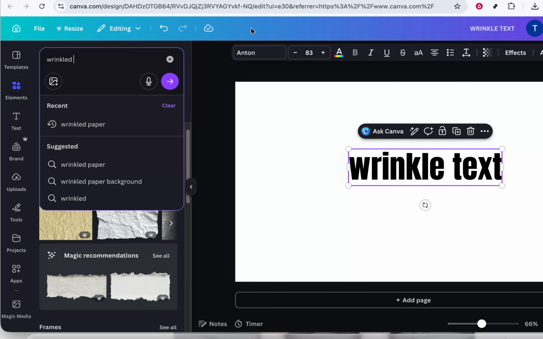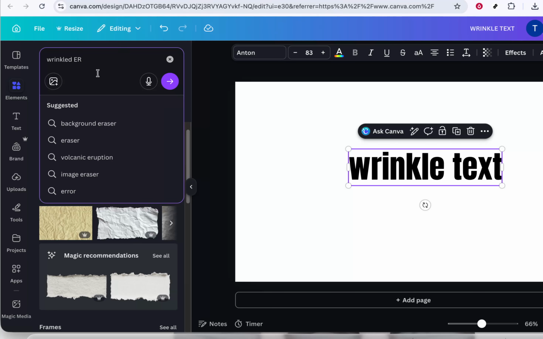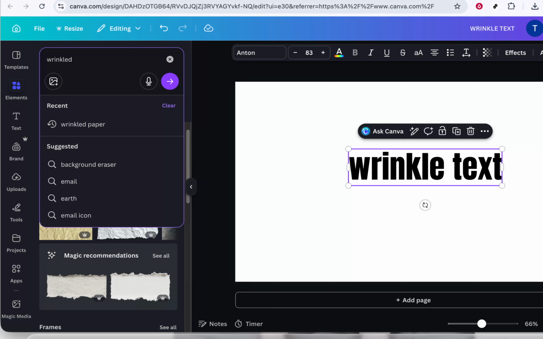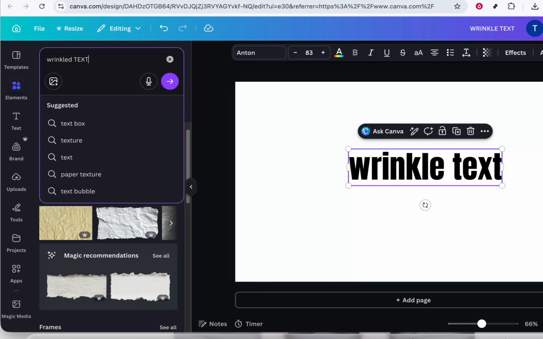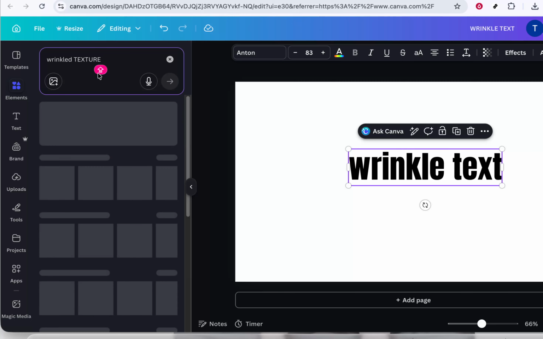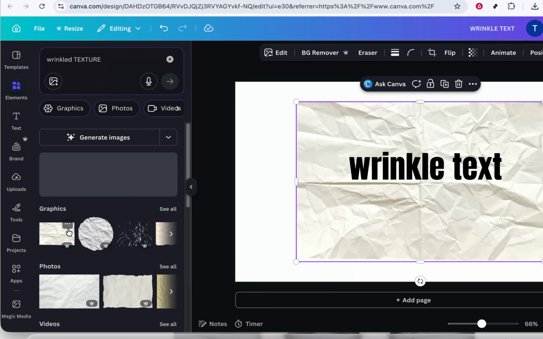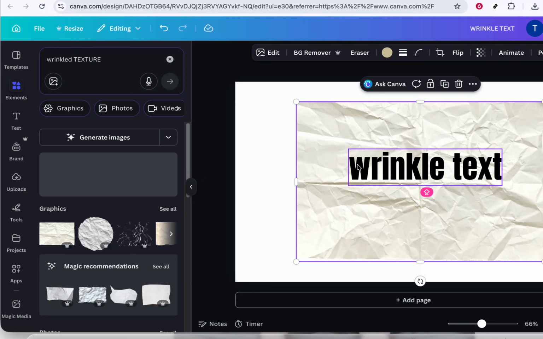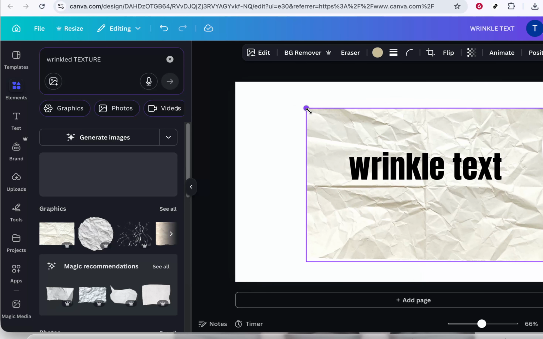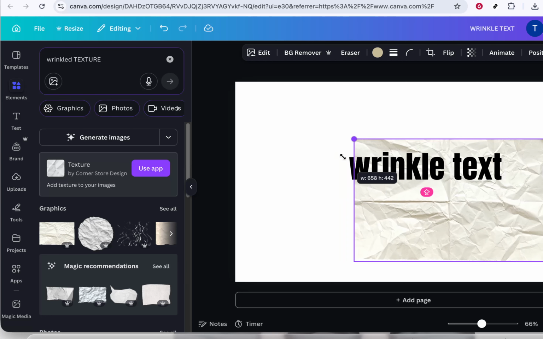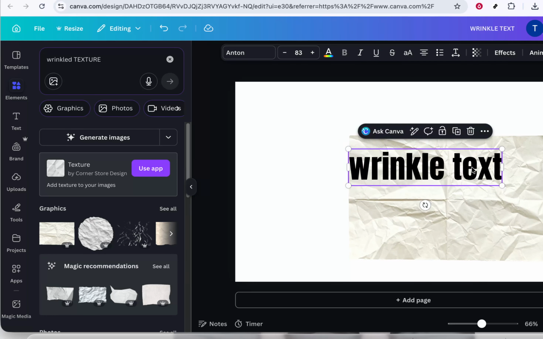Look back to the left-hand side panel and click on Elements. This is where you can find graphics, shapes, and textures. In the search bar at the top of the Elements panel, type keywords like wrinkle texture, crumpled paper, or fabric wrinkle. These phrases will bring up a variety of textured images and overlays you can use. Browse through the options and select a texture that has clear folds and creases. Click on the one you like, and it will be added to your canvas.